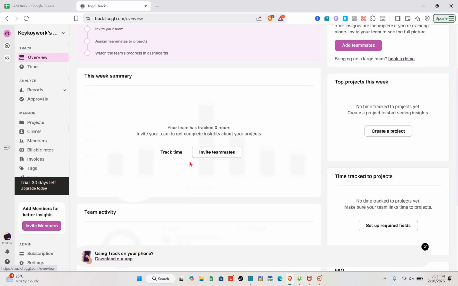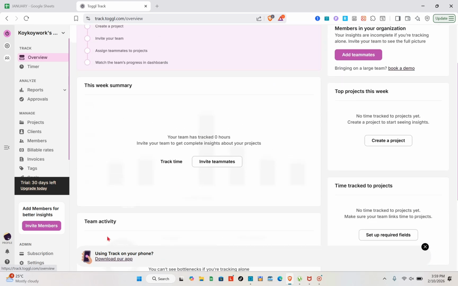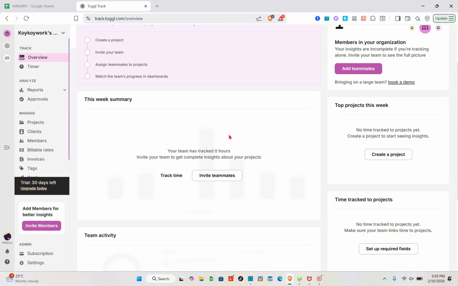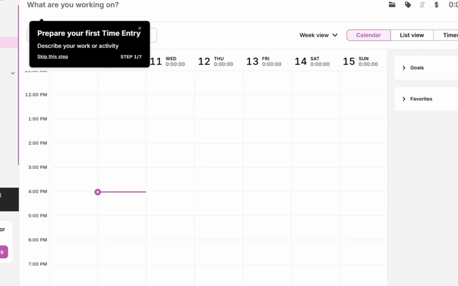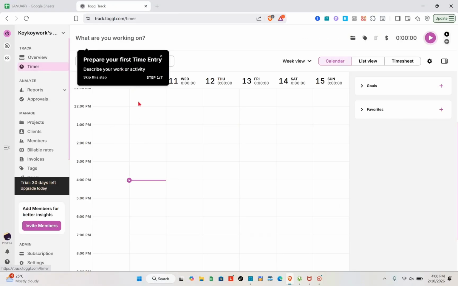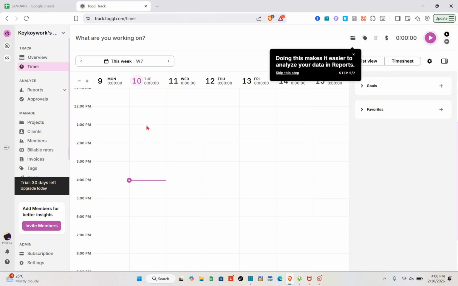Here you can track your time, you can invite your teammates, and you have this option right here to download the application. But let's just skip that part. Right here, this is your overview and this is your timer. Here you can prepare your first time entry. You just have to describe your work or your activities. I'm just going to skip this part as well.